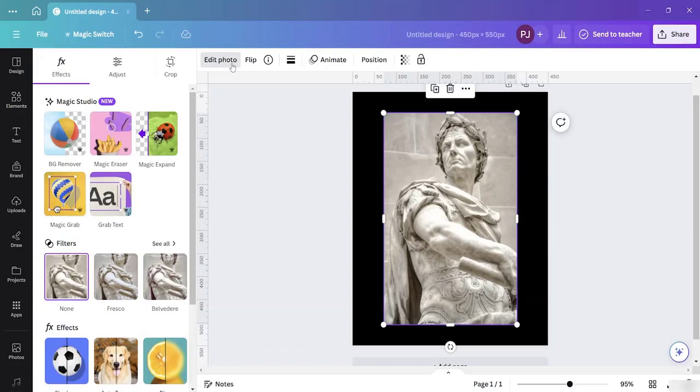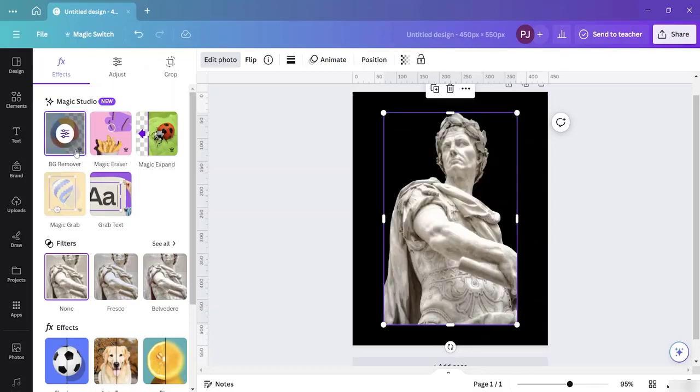So now go to edit photo, and under this Magic Studio, you do have this BG remover. BG remover is basically the background remover. If I just click onto the background remover, here you can see this image background has been removed. And here, if you think some of the parts you want inside the image, and you want to control these particular settings right over here.